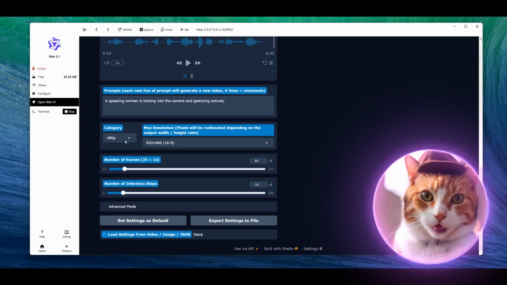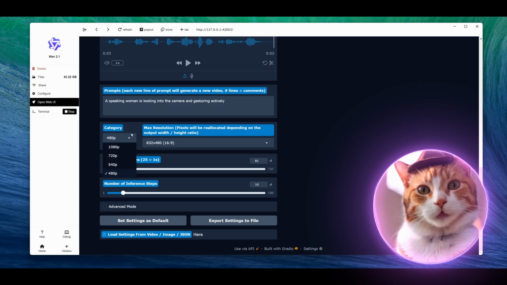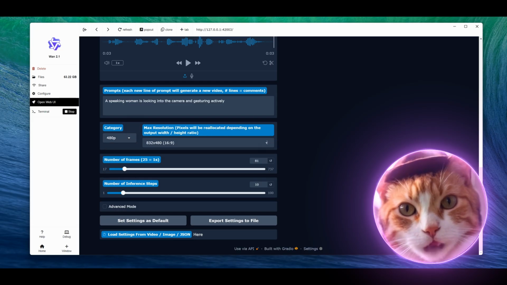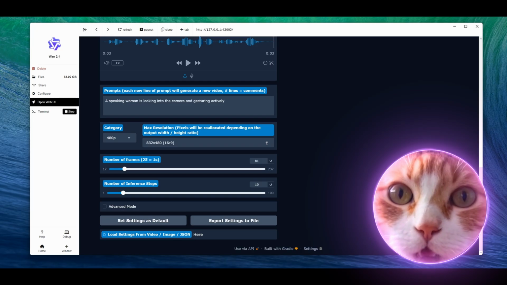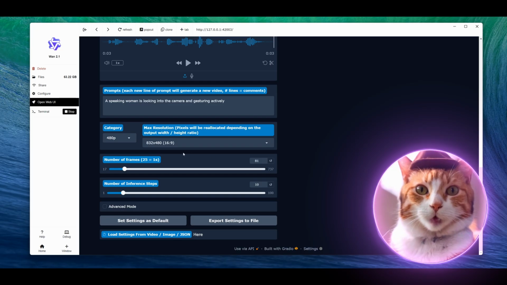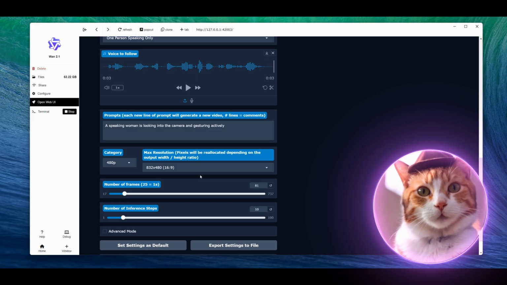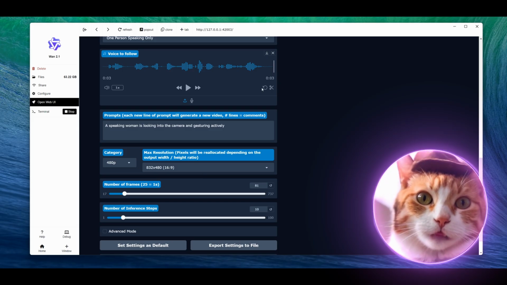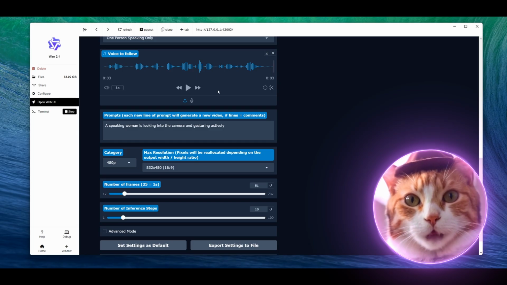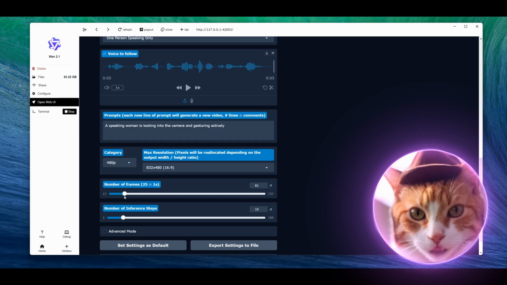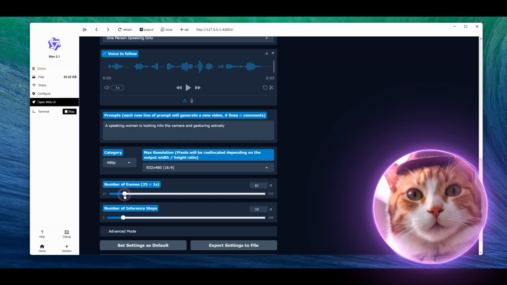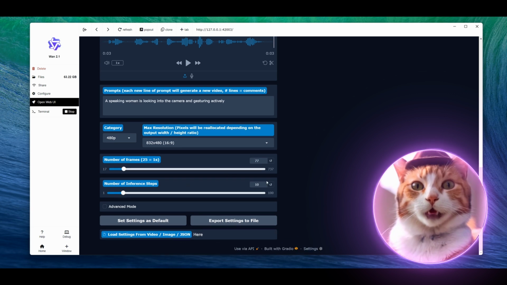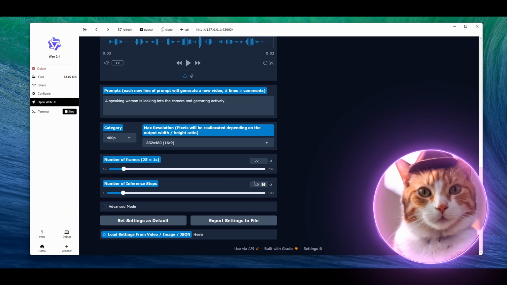Category, there are several options with different resolutions, but I recommend using the lowest one because I think you don't have too powerful a GPU for this. And next step, very important, number of frames. You need to specify this manually every time. In our case, the voice to follow has a duration of 3 seconds, so it should be about 75 frames. So let it be 77. Number of inference steps, let it be just 10, but you can once again experiment with that.